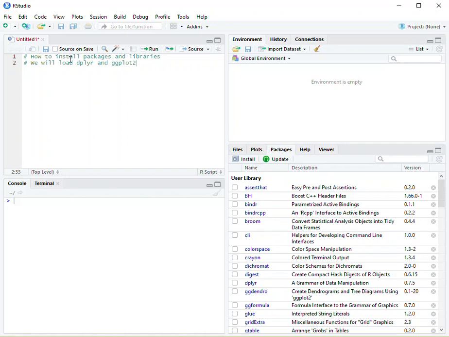In this scenario, our instructors told us that we will need to utilize the dplyr library and the ggplot2 library in our scripts. So we need to locate those two and make sure they're installed. The first one is dplyr. You can see that everything is organized alphabetically once you click on the Packages tab, and we see dplyr already there.